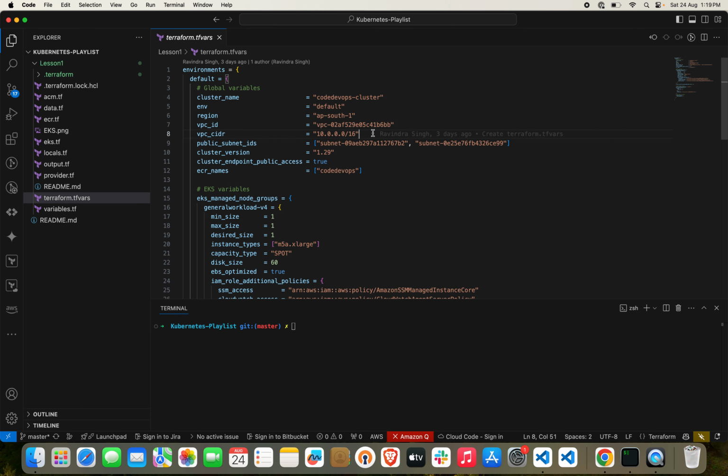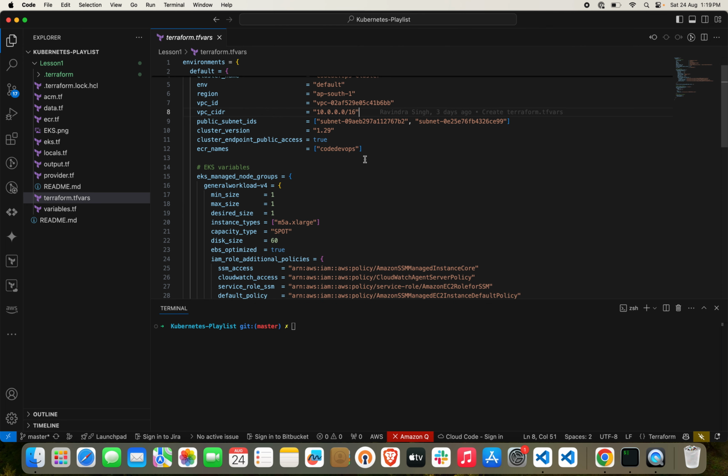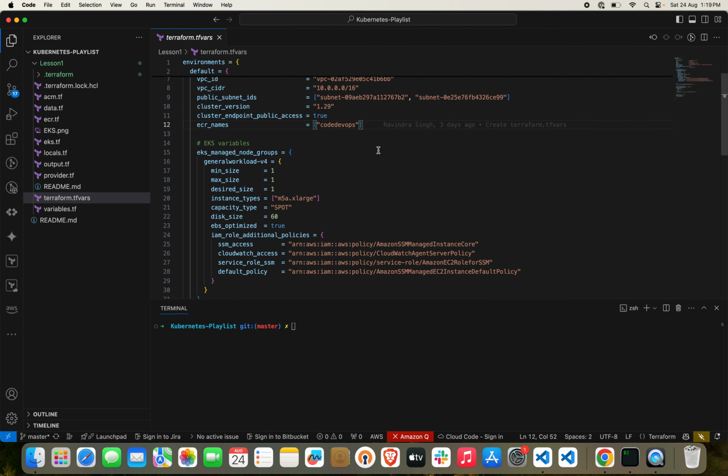Then we have the VPC CIDR. Then we have the public subnet. Definitely it should be private as well. And then you can pass the cluster version. And from here we are passing the ECR name as well.